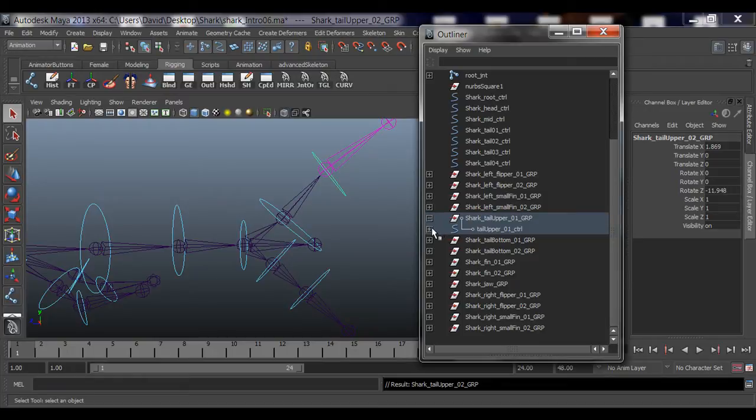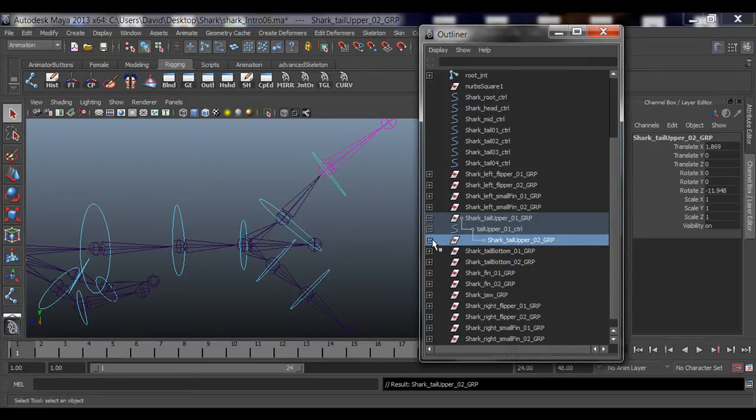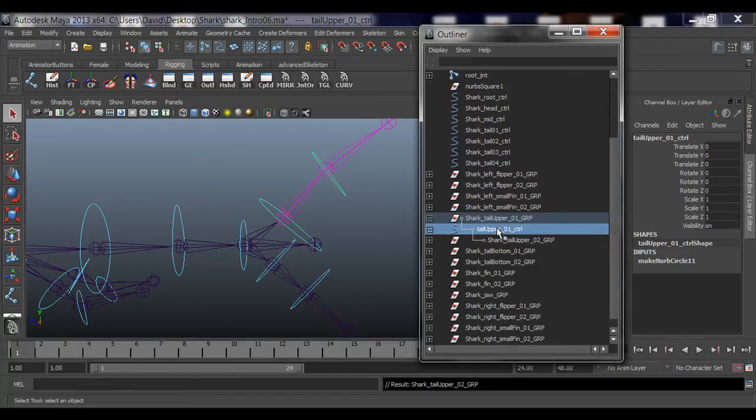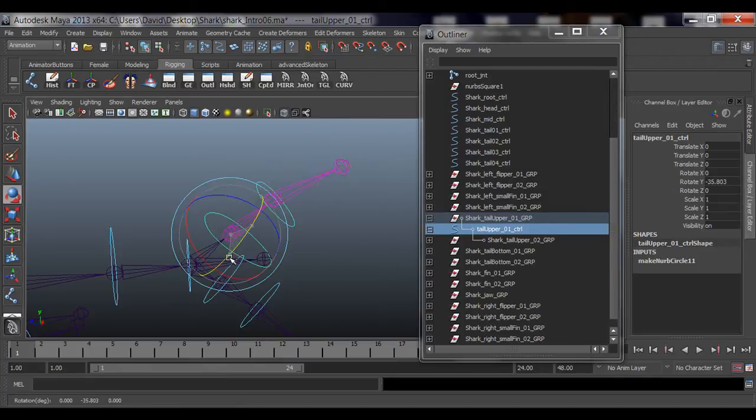So if I expand that and expand that, now you can see that this control is inside of that group. We already know that. But now this group is inside of that controller. So if I select this controller, watch this. Now the upper controller moves with it.